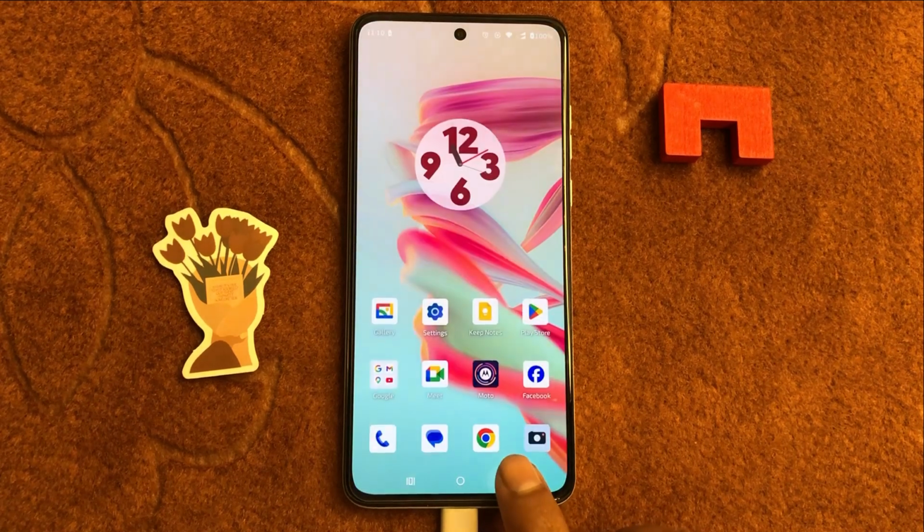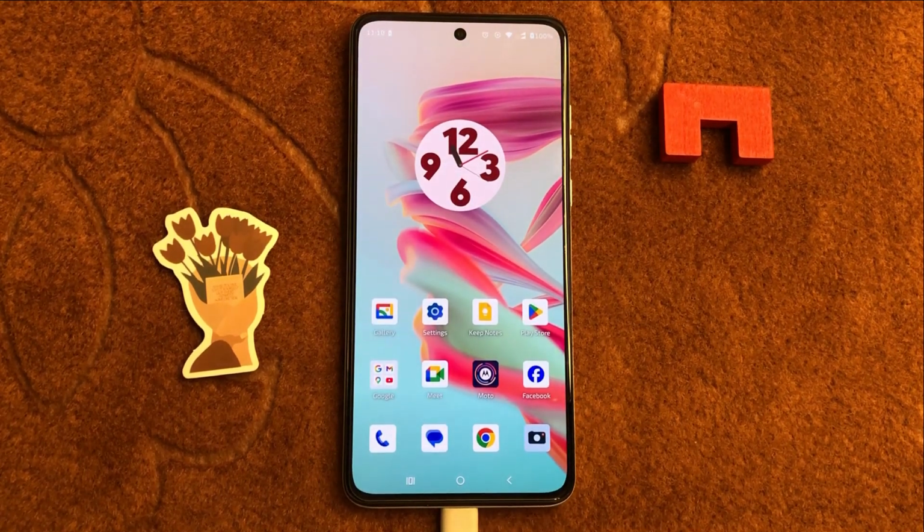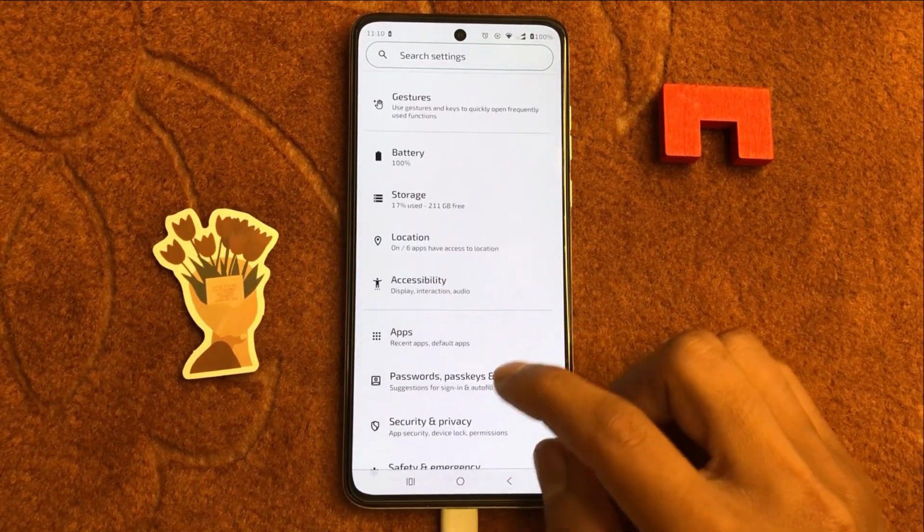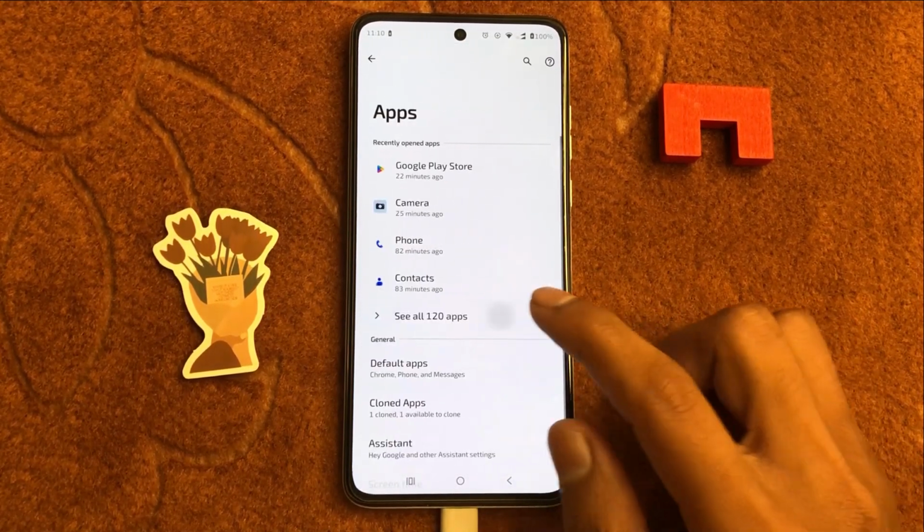Now go back. After that, turn on notifications. Open Settings, scroll down, click on Apps. Now here you will see apps.